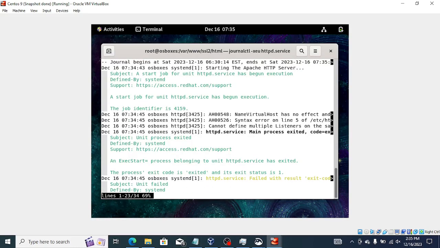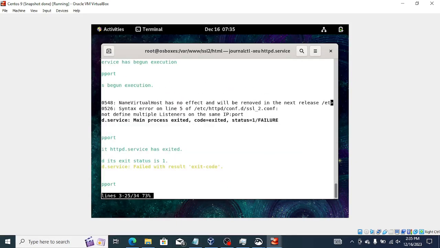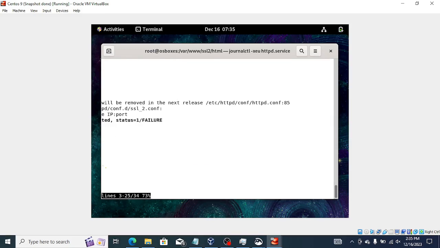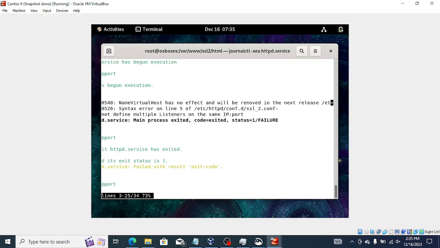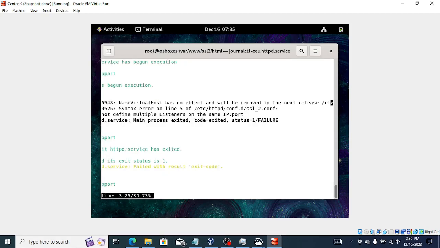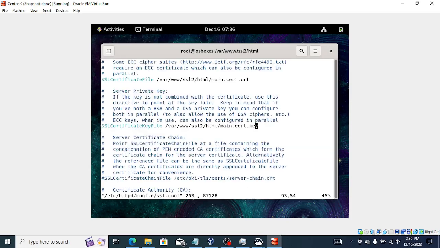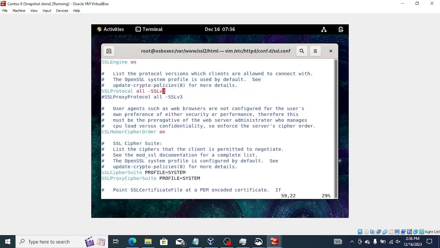Syntax error on line 5, ssl.conf. Cannot define multiple listeners on the same IP port. Okay, so that's httpd conf ssl.conf. So let me check line 5 of the ssl.conf. Okay, just a moment. So ssl.conf, where could that be?